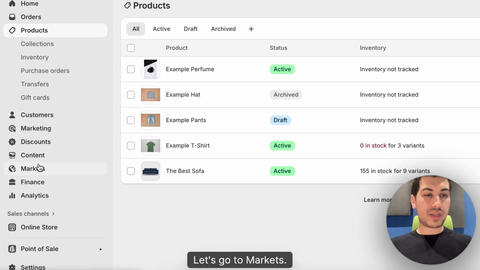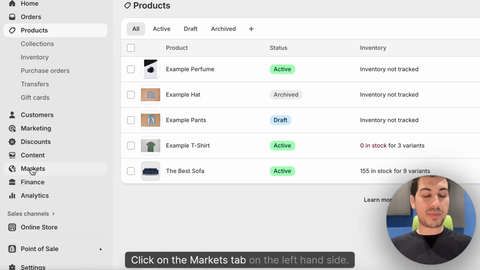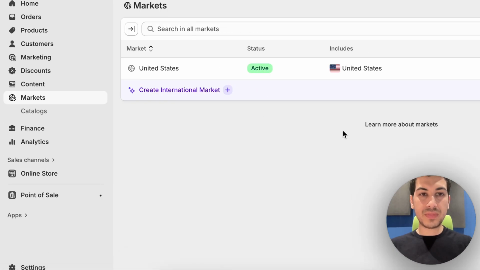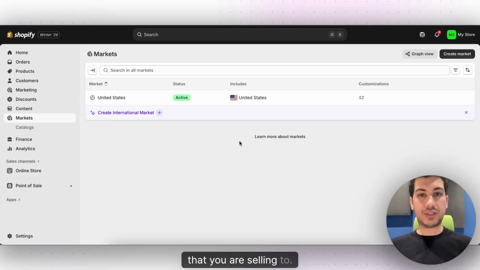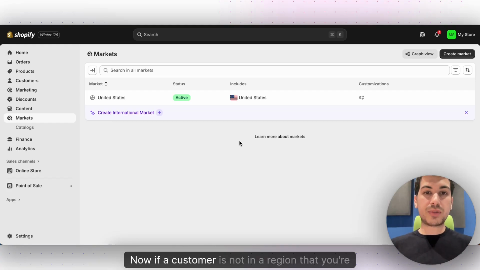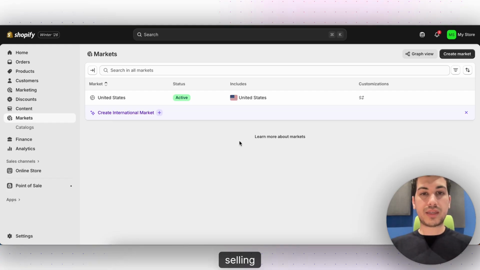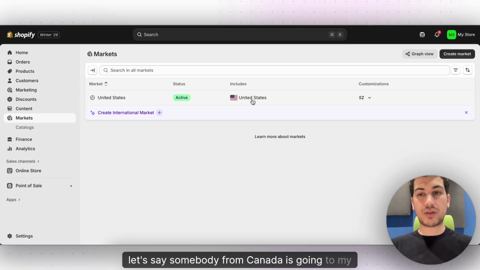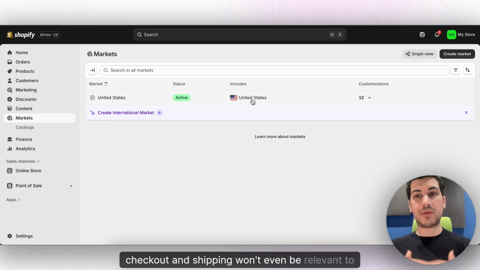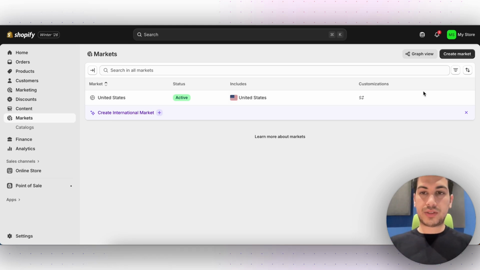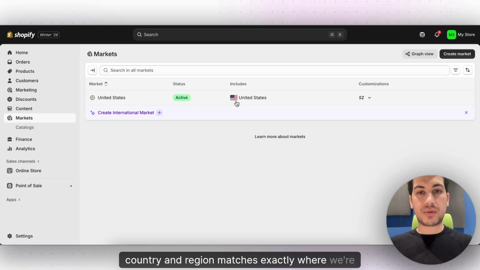Let's go to markets, click on the markets tab on the left-hand side. And this is essentially the regions or countries that you are selling to. Now, if a customer is not in a region that you're selling on your markets, for example, let's say somebody from Canada is going to my checkout, they're not going to be able to complete the checkout and shipping won't even be relevant to them in the first place. So let's make sure that our country and region matches exactly where we're selling to.